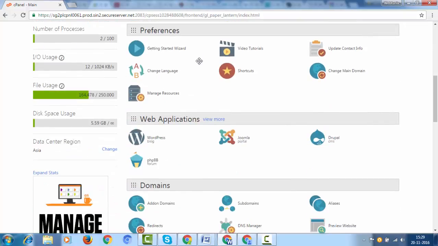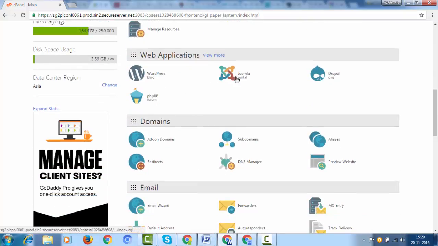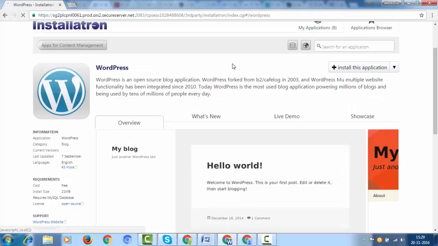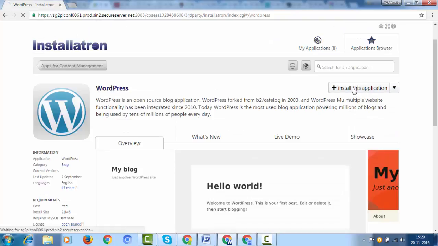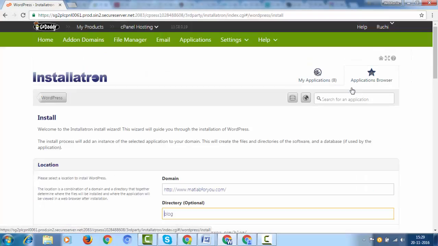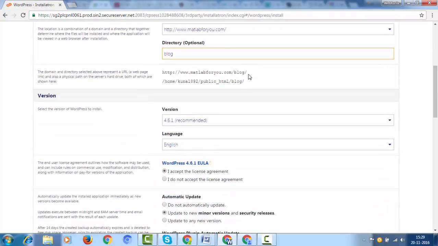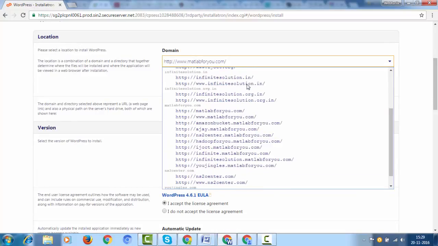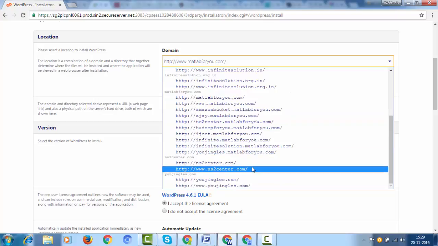go to the application. There are applications like WordPress, Joomla, Drupal. A lot of applications are there, and in most cases I prefer WordPress to all the developers because it is easy. It's SEO friendly, so that's why I always recommend that. Install this application. In that I have to select a domain which I am going to configure. So my domain name is ns2center.